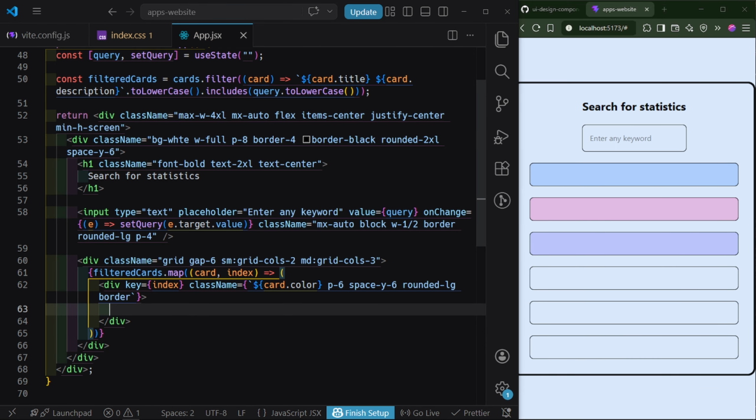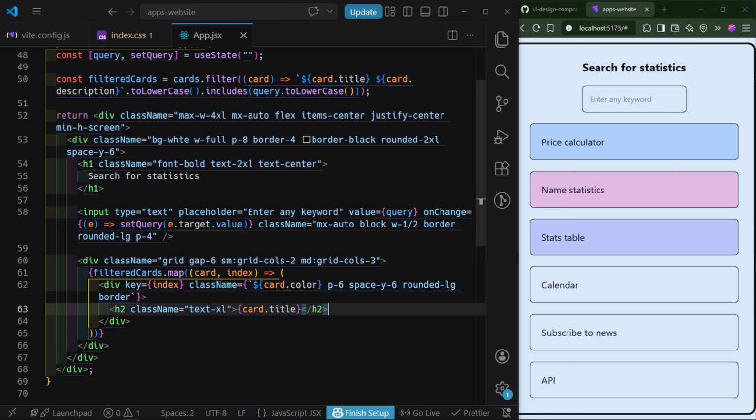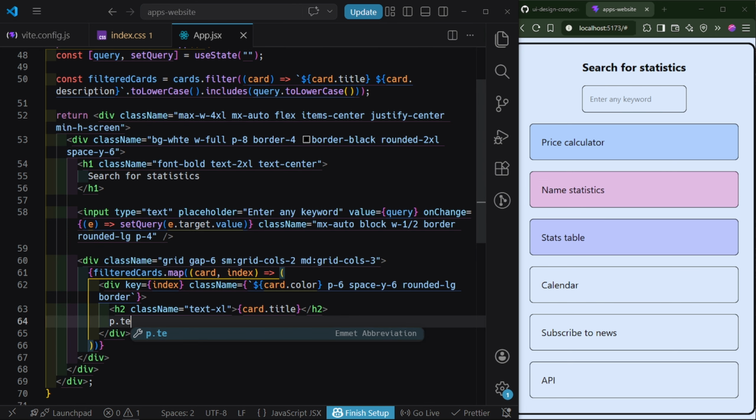Now inside this div, we're going to have an h2 with the className of text-xl. This is going to say the card.title. You can see that everything is coming along very, very nicely. Below the h2, we're going to have a paragraph with the className of text-sm. This is going to say the card.description.